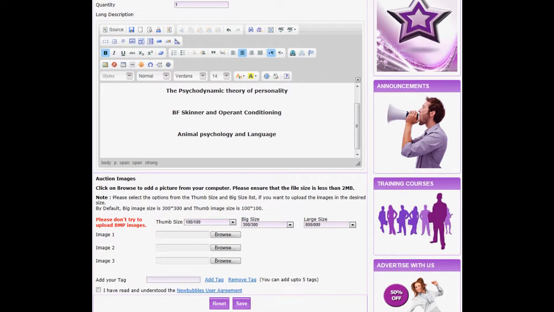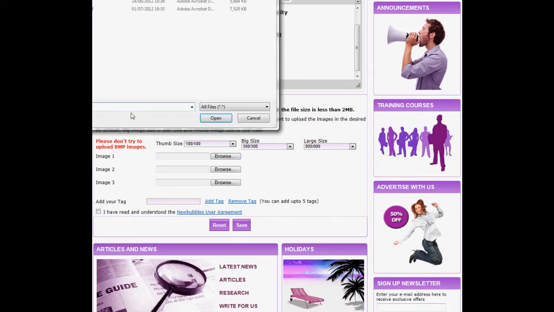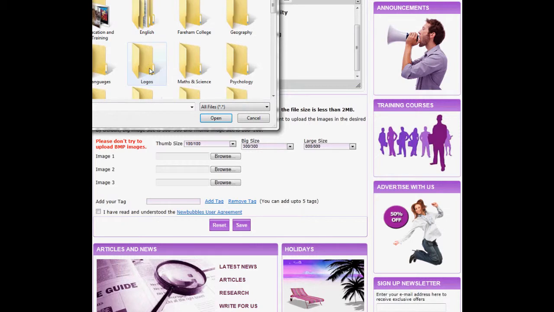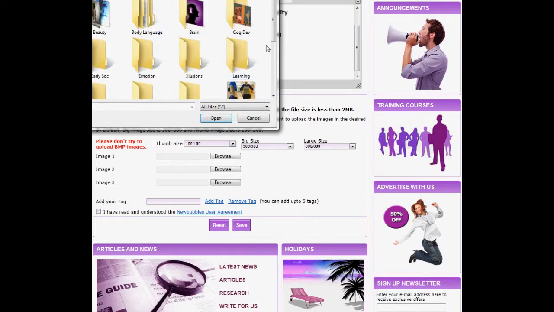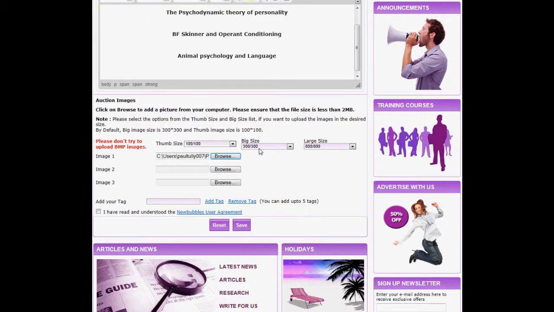Now when you're happy with your description, what you need to do is move to the final section and you need to add an image, or several images if that's what you want. Find an image on your computer, select it, and then add it to the product. But make sure it's not a bitmap image and you've got a red instruction there just to remind you. There we are, got one.